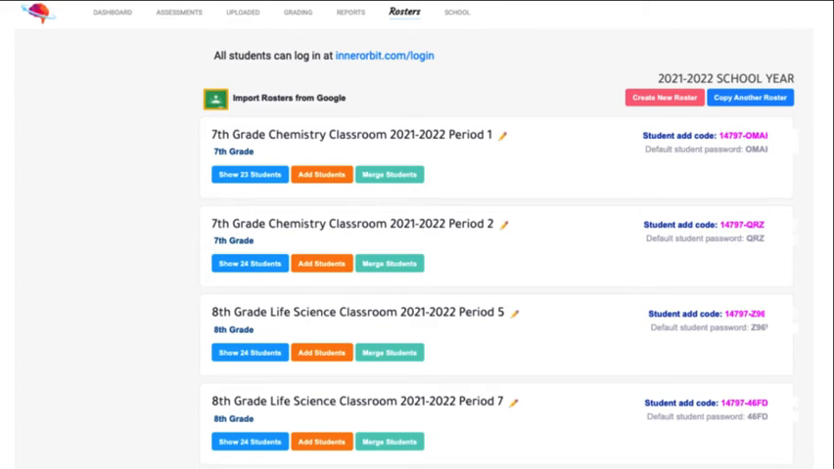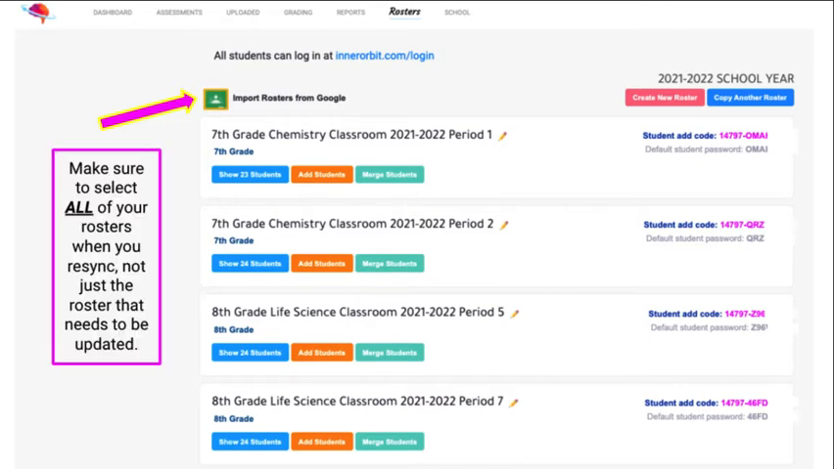However, if you ever need to add students or remove students, please re-click that Google Classroom icon. This will push any changes from Google Classroom to InnerOrbit. This is not an automatic sync. You need to do this manually using that Google Classroom icon. Please make sure to select all of your rosters when you resync with Google Classroom and not just the roster that needs to be updated.